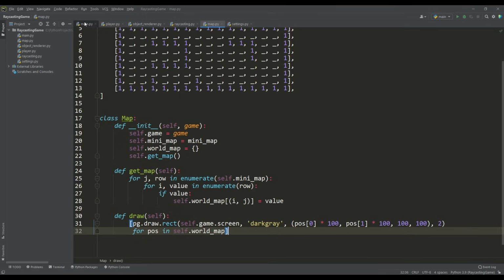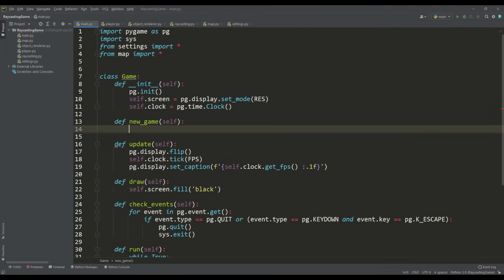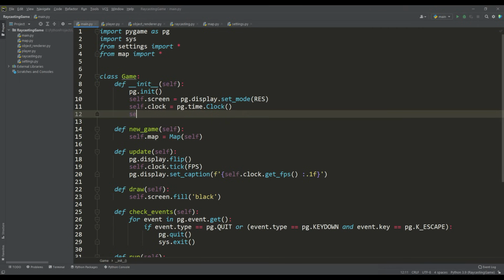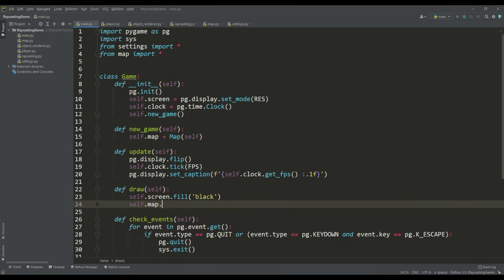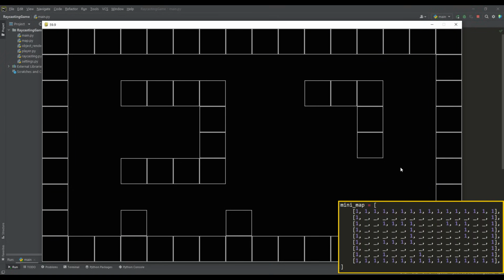So now you can go to the main file. Here we import the map file. Create an instance of the map class in the new game method, and make a call to the new game method from the main application's constructor. Let's make a call to draw the map from the draw method and let's run the program. And as you can see now, we got the correct display of the given map in gray.